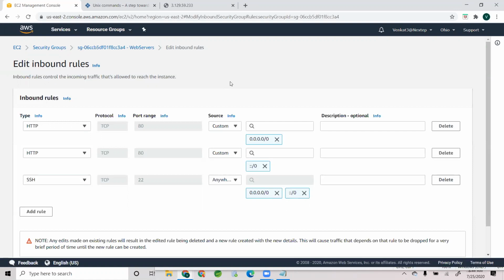Are you with me? It will store the public key part of that key pair in the EC2 instance in your .ssh folder. I will show you where. But when you try to log in, you will give your private key. How do you give your private key? In your PuTTY, you know how to do that, right?